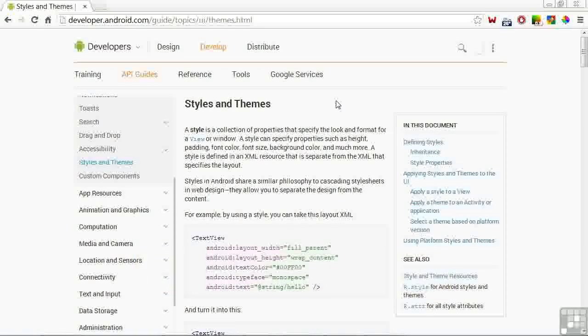A style can specify properties such as height, padding, font characteristics, and background color. Styles are defined in XML resources that are separate from the XML that specifies the display layouts. Styles in Android carry out a function similar to cascading style sheets in web design. They let you separate the design from the content.